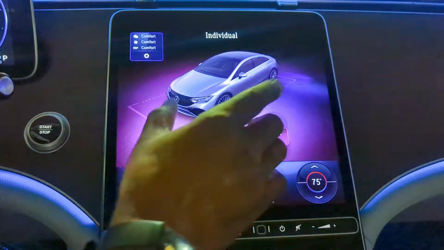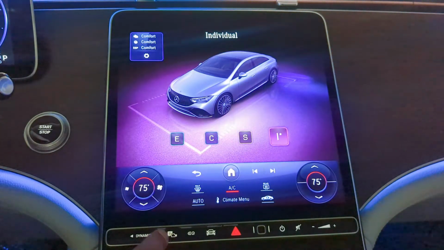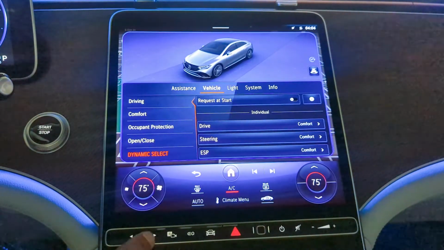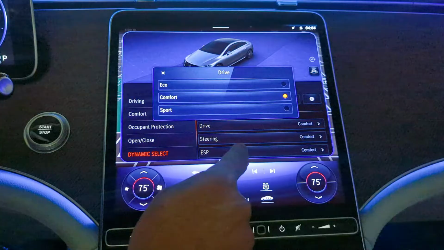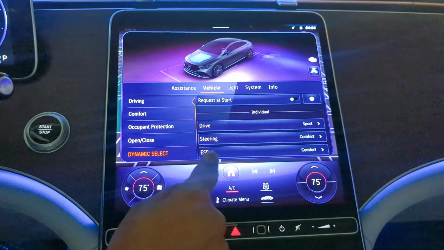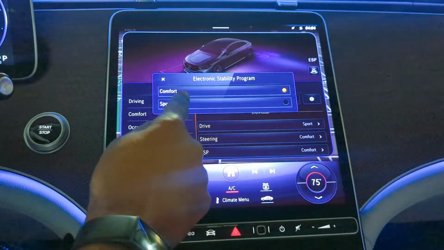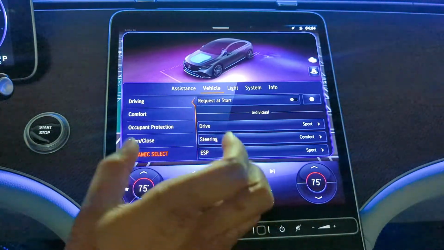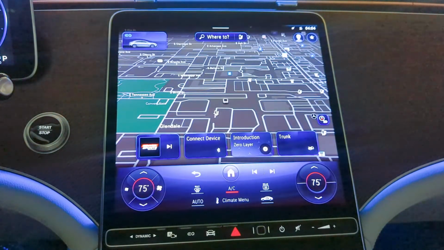When you're in the individual settings, and this screen is touchscreen, you can actually tailor it the way that you want. So we'll push I, go to settings. Now in your individual settings, dynamic select, you can change the drive to sport if you like. You can put the steering in comfort. We can put the electronic stability program in sport as well. And so now this will be your driving profile for your individual setup. You can of course change that however you'd like. So I'll push home to go back to our main screen.